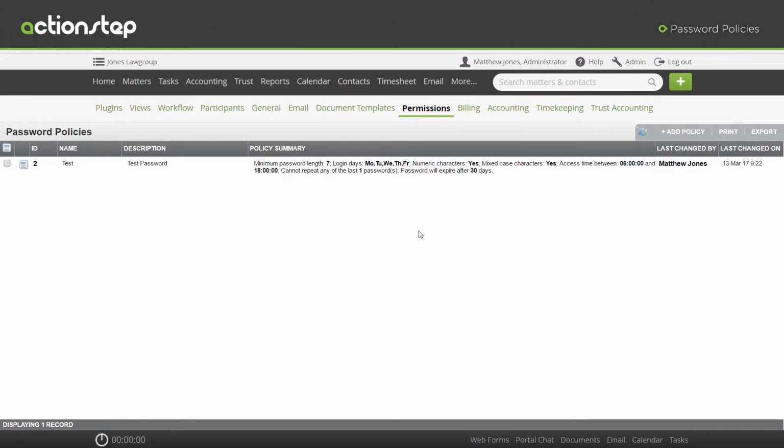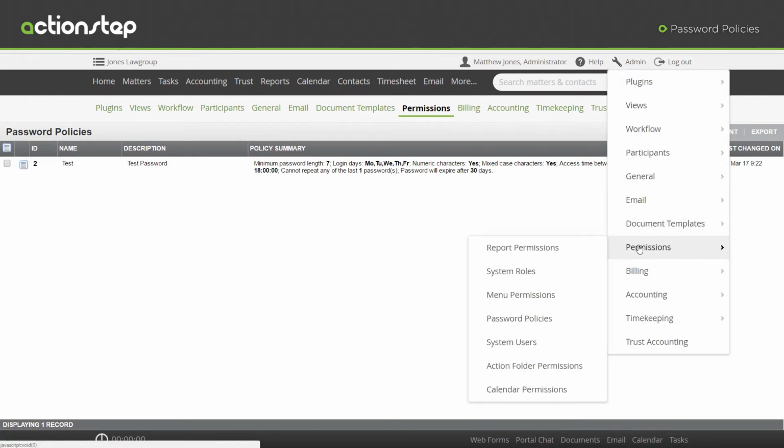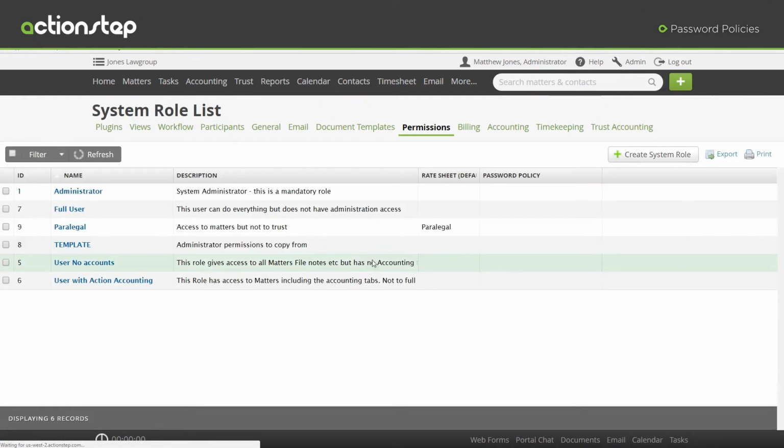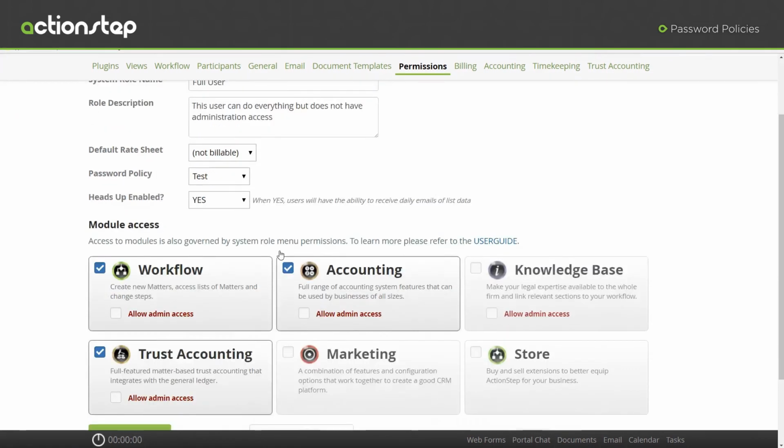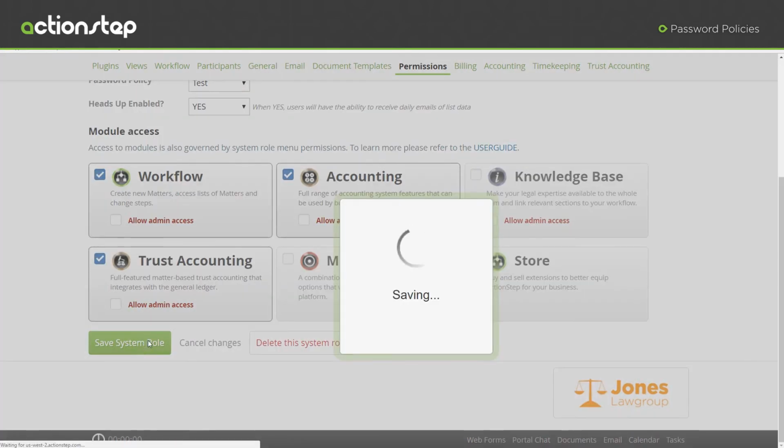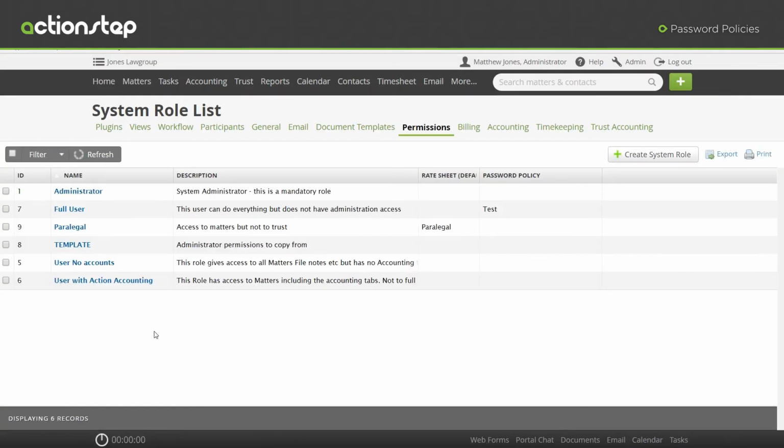To apply the password policy to a system role, go to Admin, Permissions, System Roles. Click on the names of the system role you want to apply it to. Select the policy from the Password Policy dropdown, then click Save at the bottom. Once applied, it will affect all users assigned to that role.